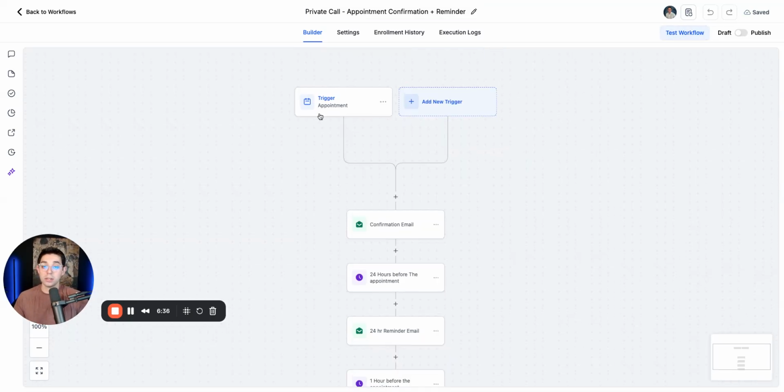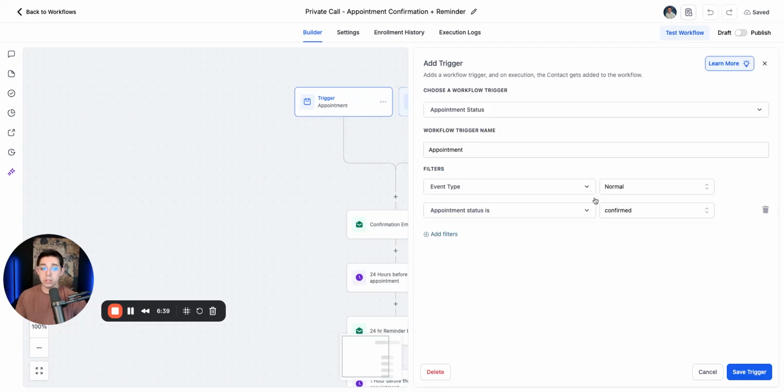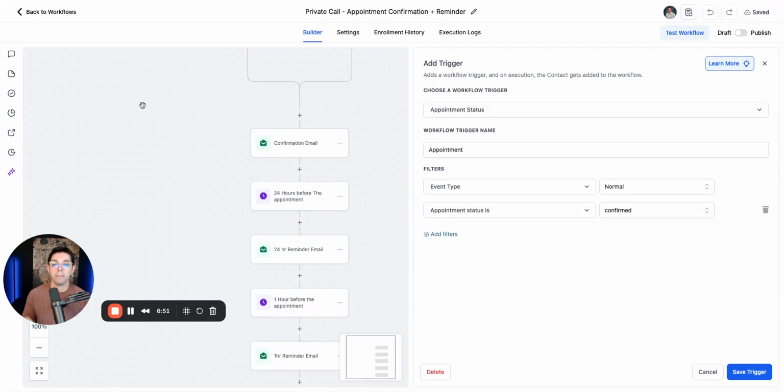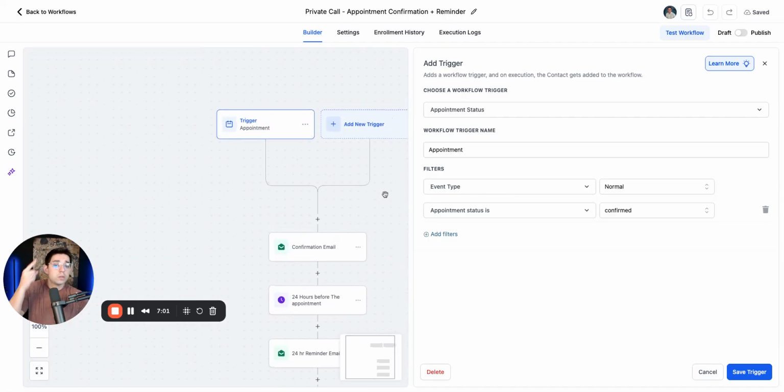Now, in regards to the trigger, if you leave it just like this, where event type is normal and appointment status is confirmed, this will actually work for every single calendar. So if you have multiple calendars, and the messaging and the reminders are very broad and general, you can use this one flow for multiple calendars if you leave the trigger just like this.